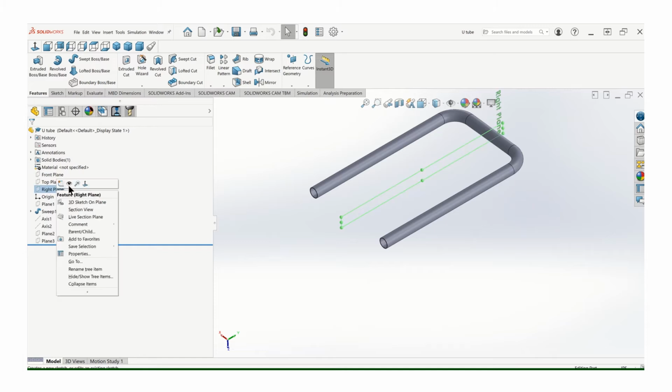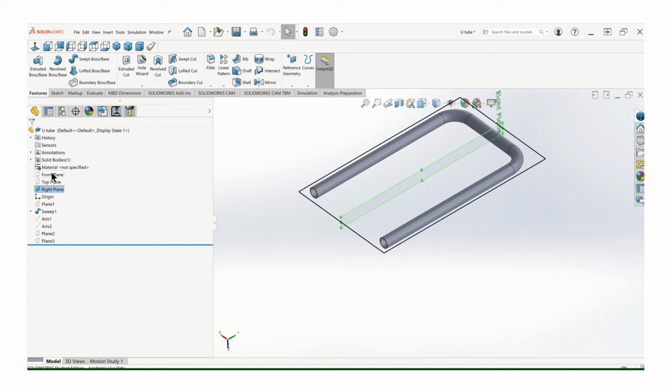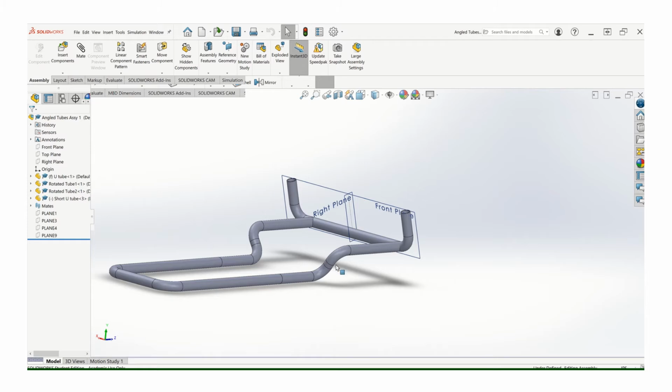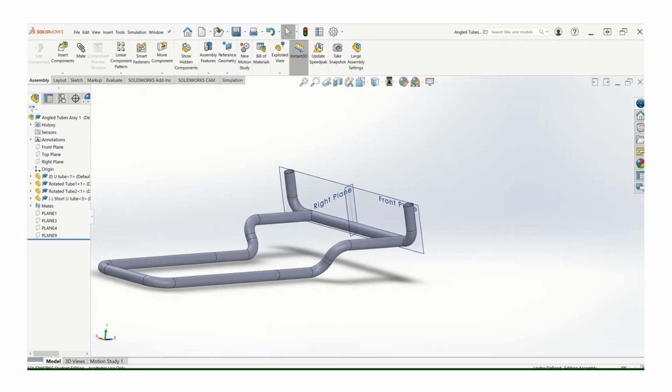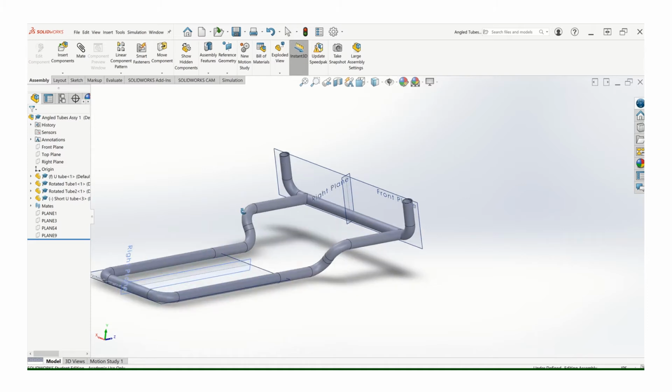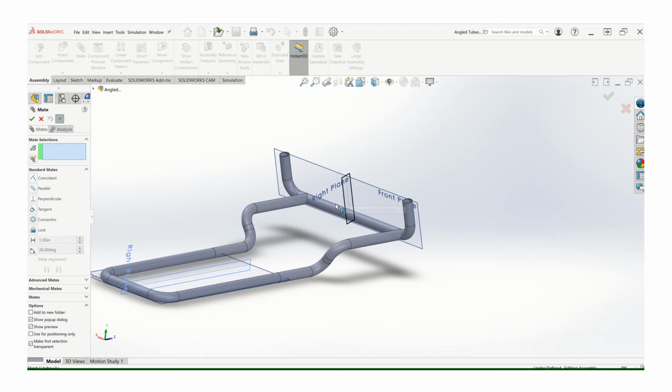Let's see, I can use that mid plane off of there, and I can also use that front plane. Back to my assembly. Let's get those to show up. There we go. So I can constrain, so I can mate, for example, that to that.